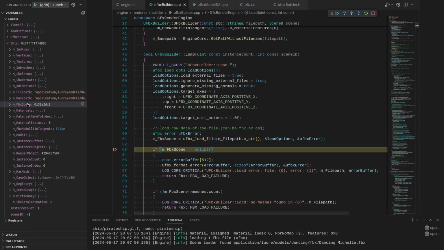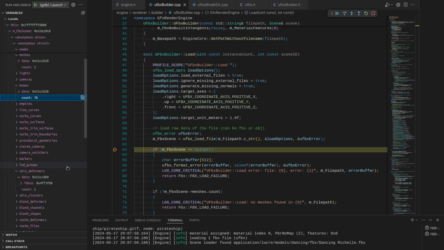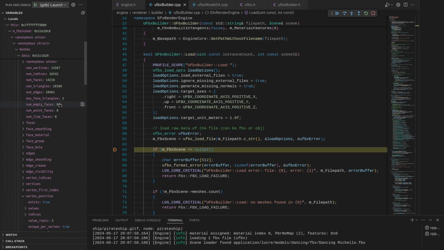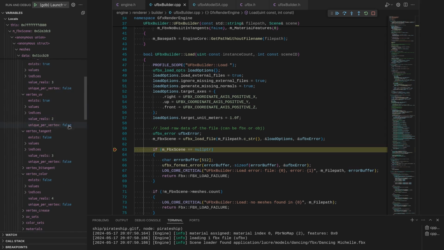Here on the left, we have the whole scene from the FBX file. We have 83 nodes and a single mesh. We have bones here and a skin deformer. If we examine the mesh a bit closer, we see here the faces, vertices, and indices. Here we have the per vertex data: positions, normals, and UVs. Apparently, it neither has tangents nor vertex colors.